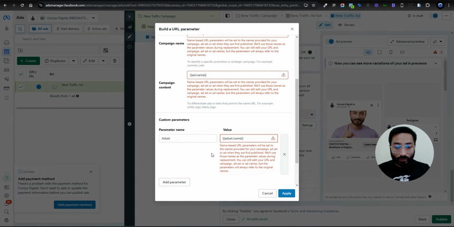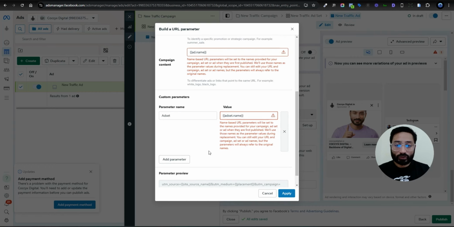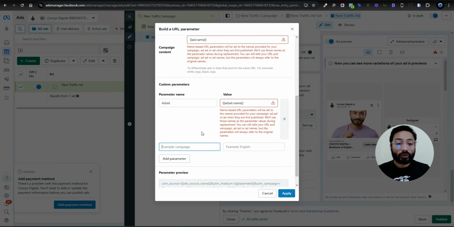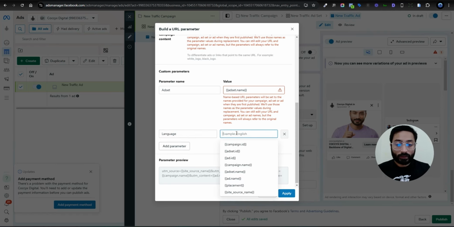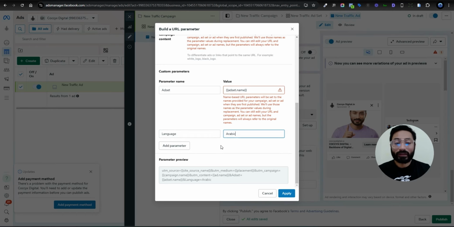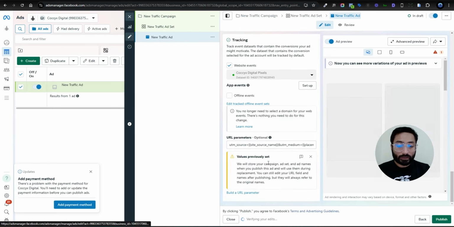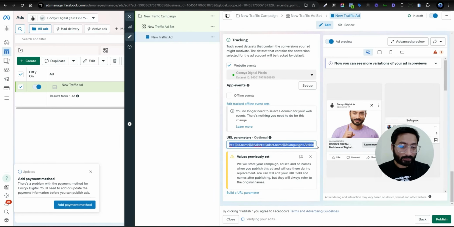Okay, so now we have almost added most of the parameters here. If you want, you can add more parameters to filter your leads. For example, if we are running a different language ad, we can choose any language here. If we are running any other languages, we can choose from here, or just type it here. It will embed in our URL parameters. After this, you just need to click apply, and the whole UTM parameters are integrated into your ad.